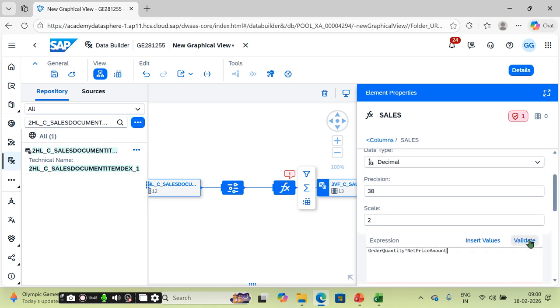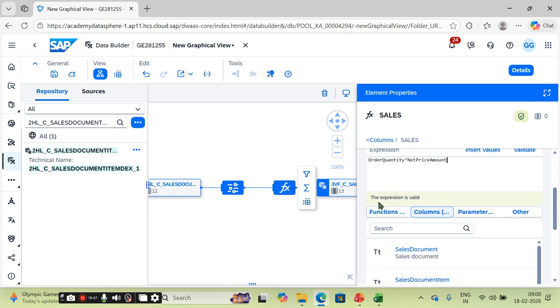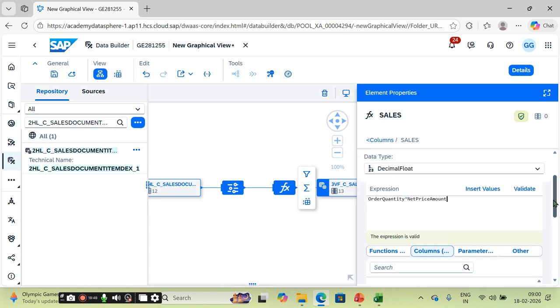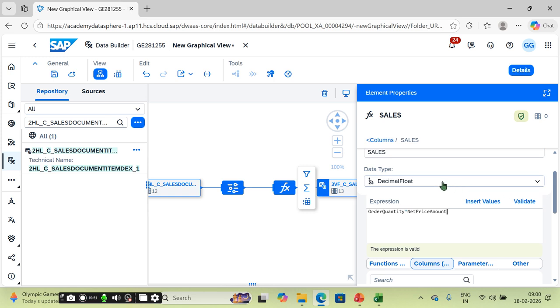Again it is validated. Expression is valid. Decimal plot, this one, okay, decimal plot automatically changes. Okay, leave it, decimal plot. Okay.